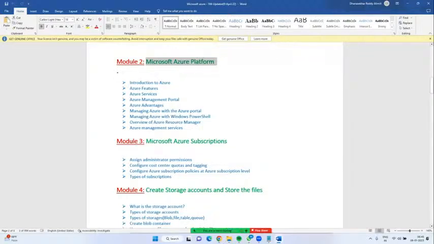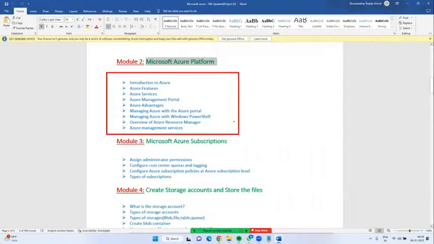Also we will go through the Azure portal. The Azure portal has many options, okay? How we can disable a few options, how to get frequently used services, all that we will see in module two.